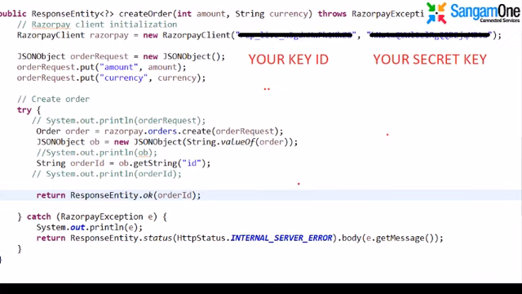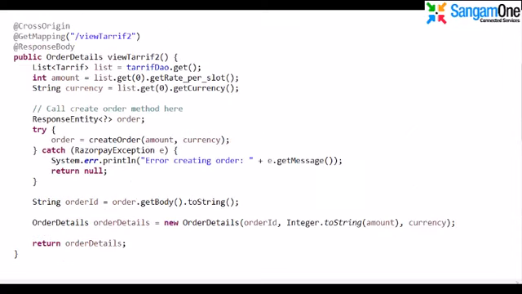If the order creation is successful, the method returns a response entity object containing the ID of the newly created order. Next, I have created a GET HTTP request API to fetch tariff details like amount and currency. This API calls the createOrder method, passing in the extracted amount and currency values. The createOrder method is expected to return an instance of the response entity class, which contains information about the HTTP response that was sent from the server like order ID, amount, and currency.